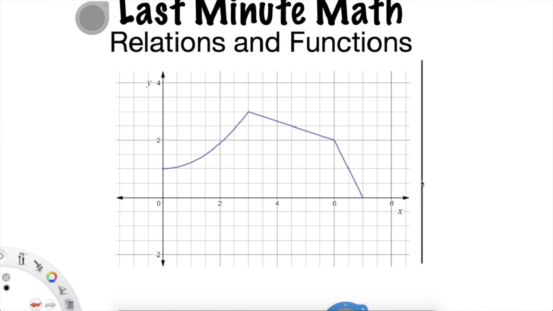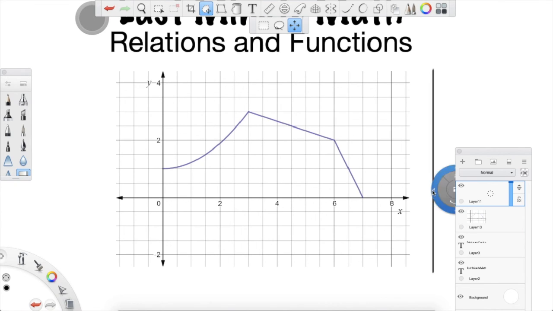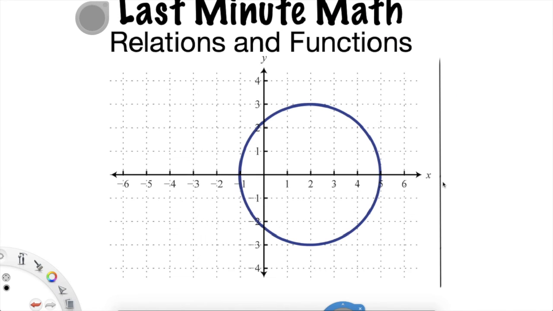So now, let's go on to this example. Again, we have a vertical line over here, and we're going to pass it through every single section of this relation. As you can see, the vertical line only touches one point at every x value. Therefore, this relation is a function. Now on to the next example.